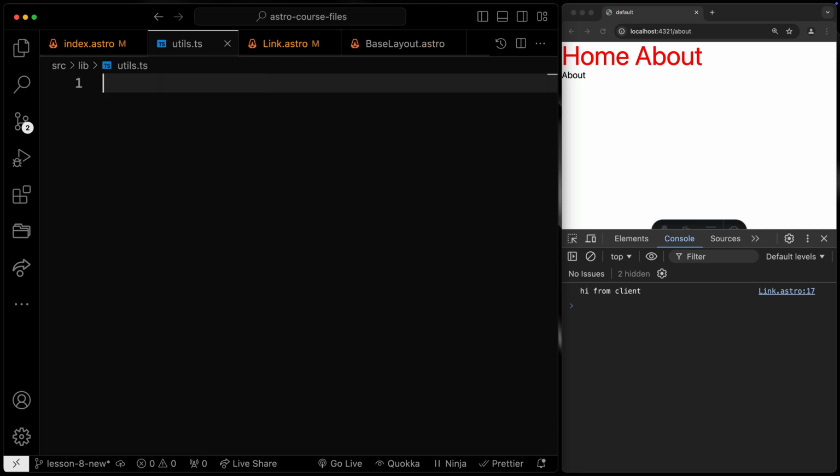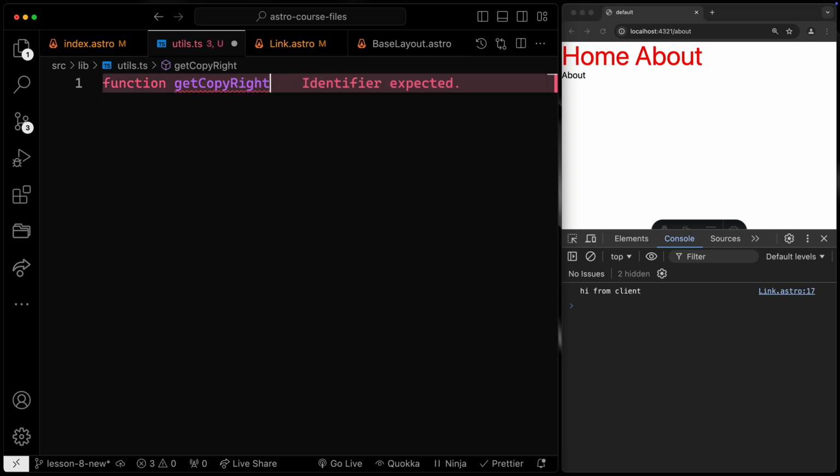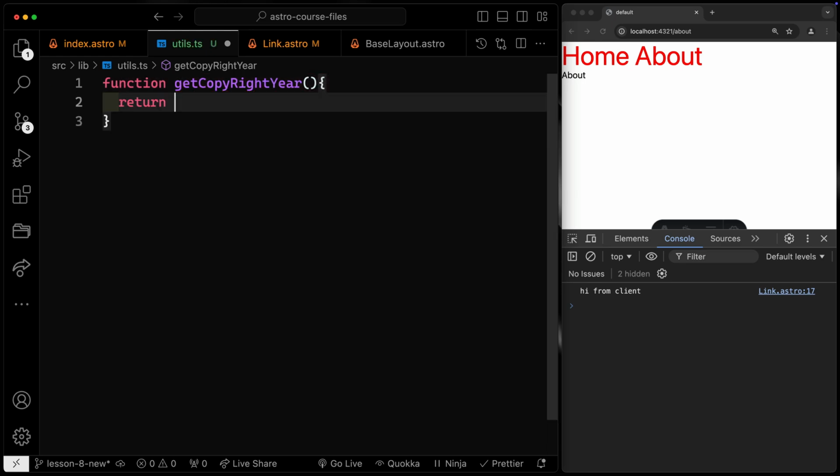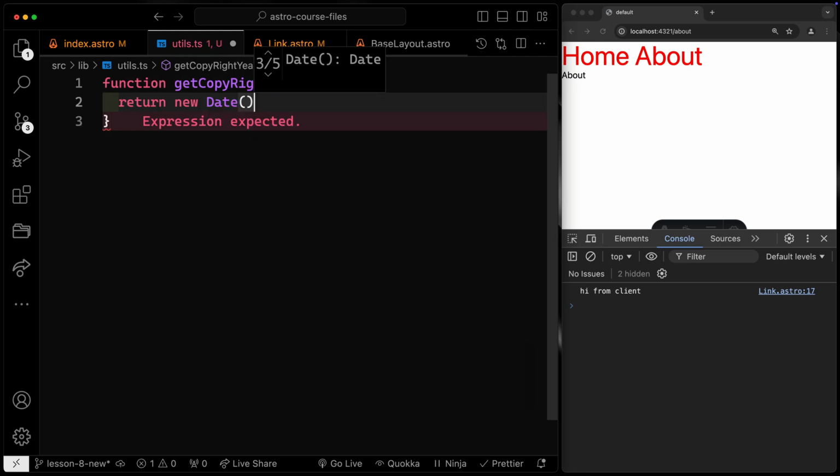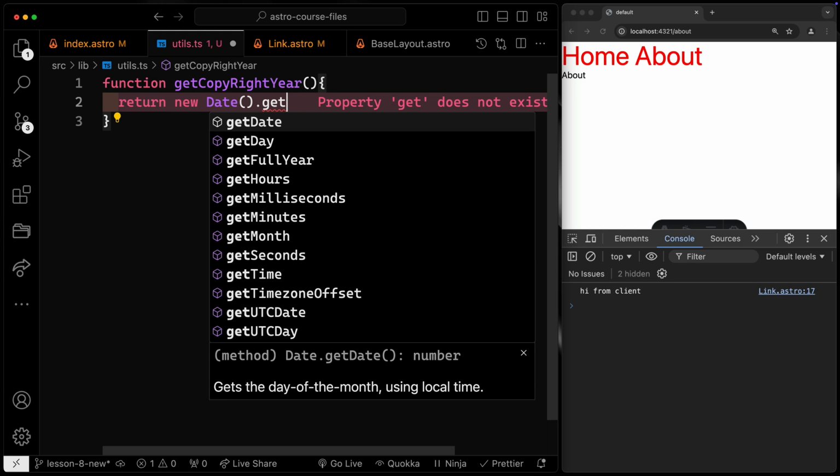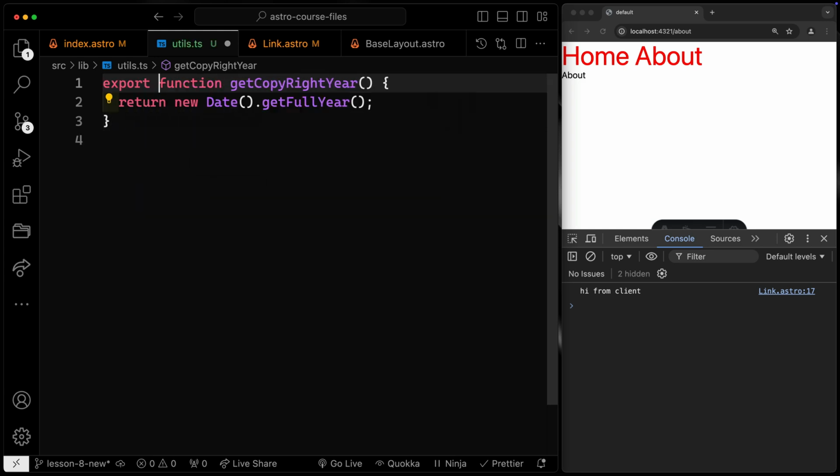Now, you don't have to use TypeScript. I just happen to be right now. You could also use JavaScript. But what I want to do is create a little helper function here that I can import into my index route. So this is a function we'll call getCopyrightYear. And it's not going to take in anything. All it's going to do is return a new date. And then we'll just use the getYear.